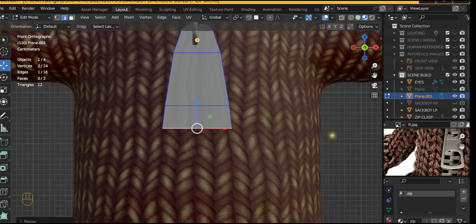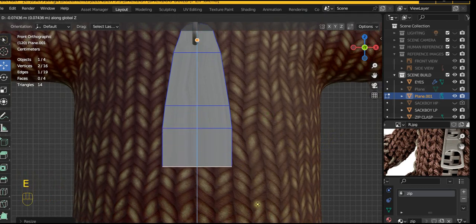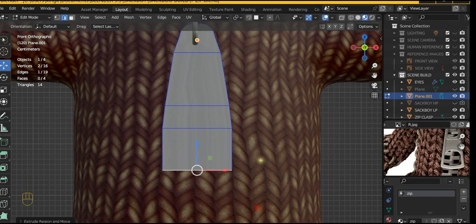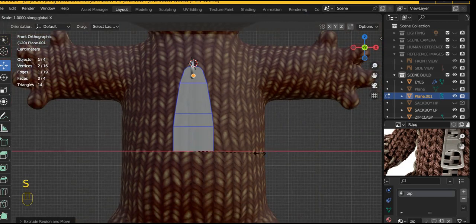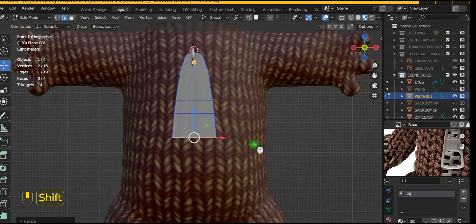And then it comes in at the bottom, doesn't it? So I'll do one more. Extrude to there, and then scale it on the X a little bit, I think, and then I'll bevel it in then.